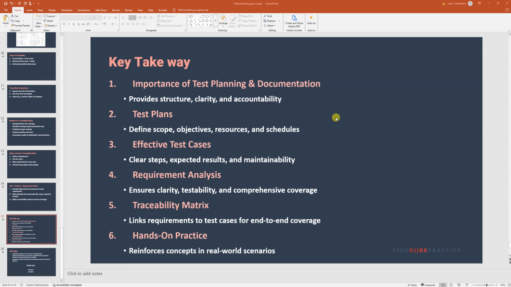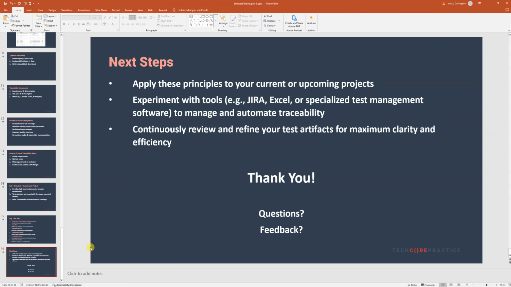So what is the next step? I want you guys to apply some of these things you've learned to the exercises I've given you. I talked about experimenting with tools, but right now we're going to use Azure for that. Azure is like Jira, so you already have access to that. And it says continuously review and refine your test artifacts for maximum clarity and efficiency. So you always want to look at your test cases and see how you can refine them, and keep getting better as we keep practicing.